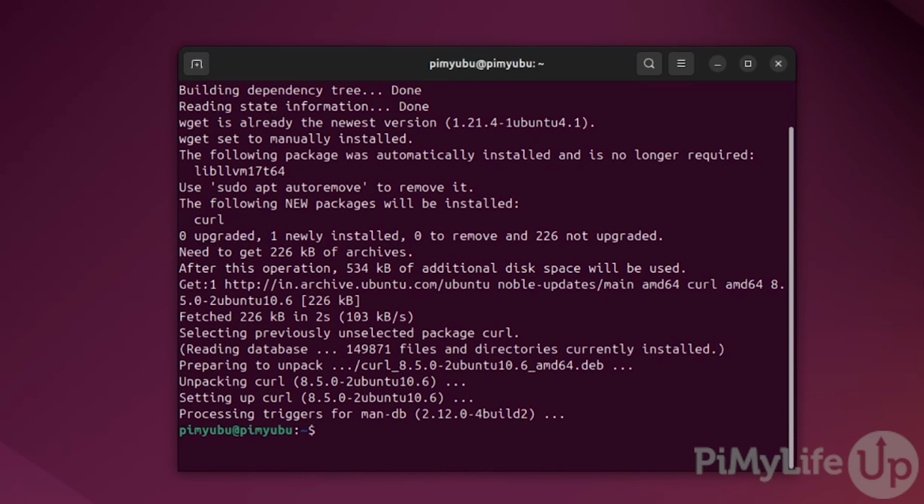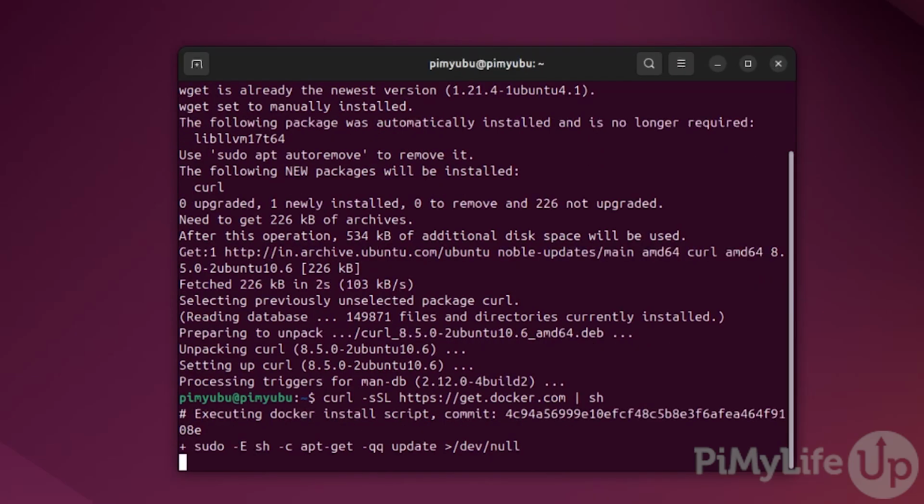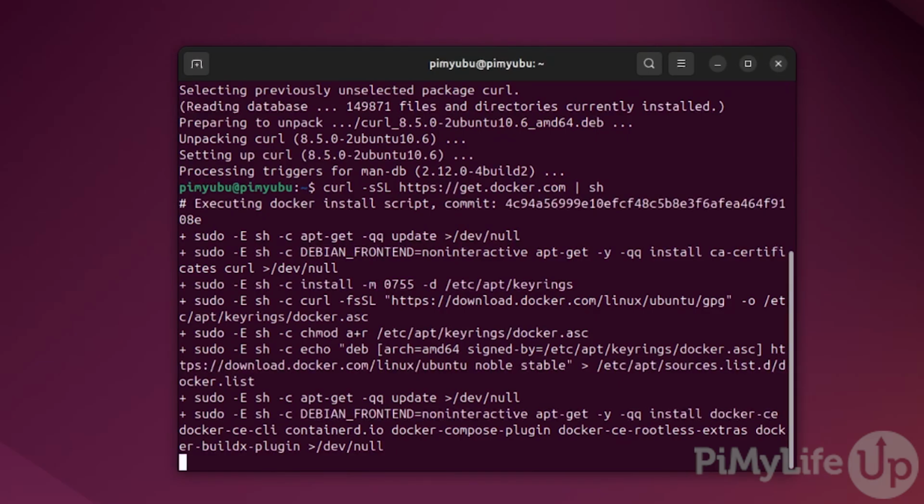Once installed, we can use curl to install Docker by typing curl -sSL https://get.docker.com | sh and then press enter. This command will grab the official Docker install script and run it directly.